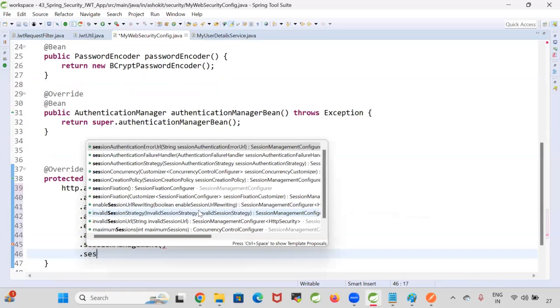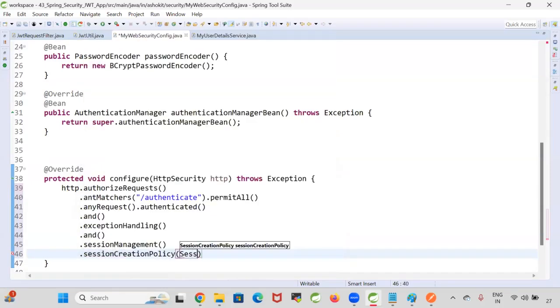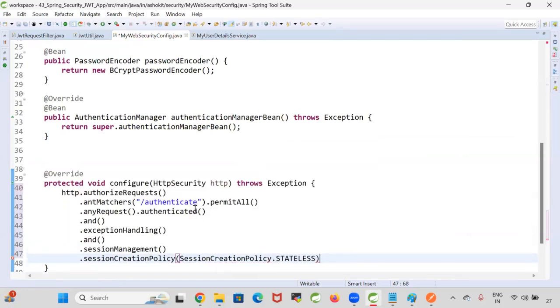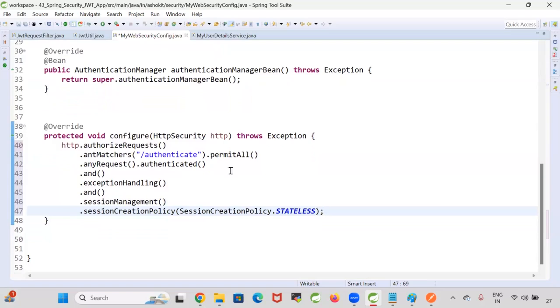What is the session management? Session creation policy. What is our session creation policy? Stateless. Session creation policy is the stateless policy. So what I am telling here is, any request which comes, authorize that request, but allow this request. So antMatchers authenticate, permitAll, process this request. Right. Any other request should be authenticated. What is the session management policy?